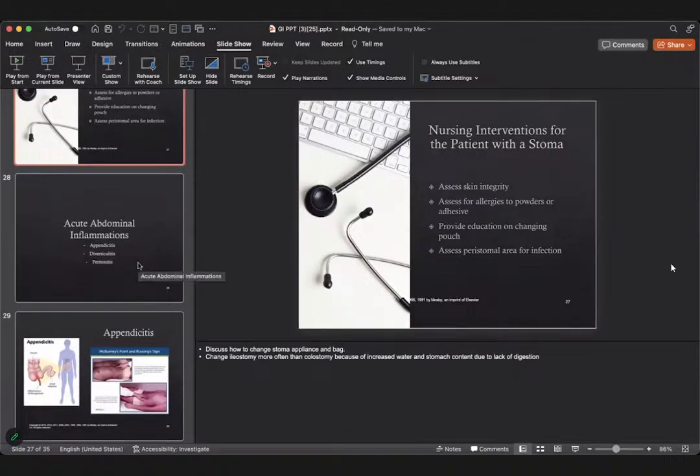So we have to make sure we assess for skin integrity around the stoma. There are certain powders we can put on the stoma to keep it dry, but we have to make sure our patient isn't allergic to anything like that or to the adhesive, because the pouch is attached with adhesive tape that we put over the stoma.